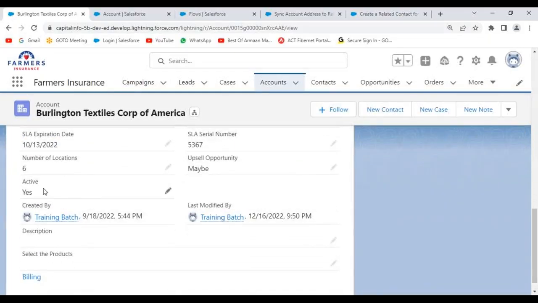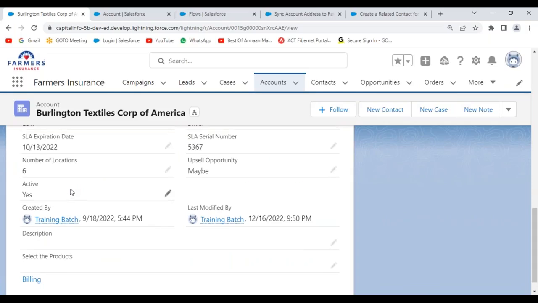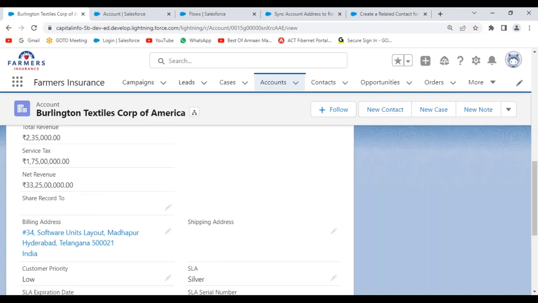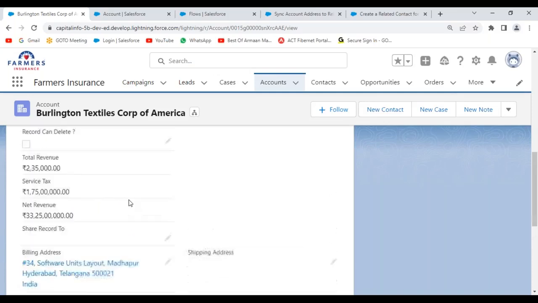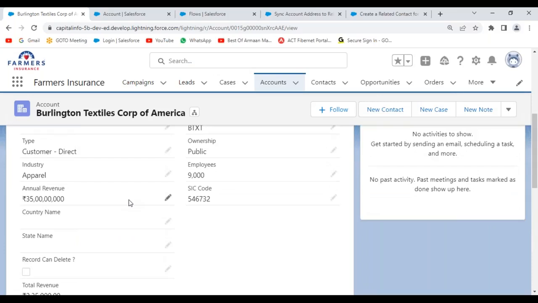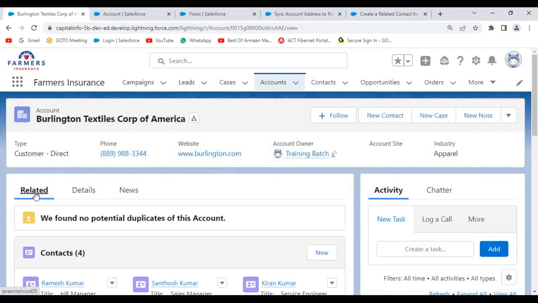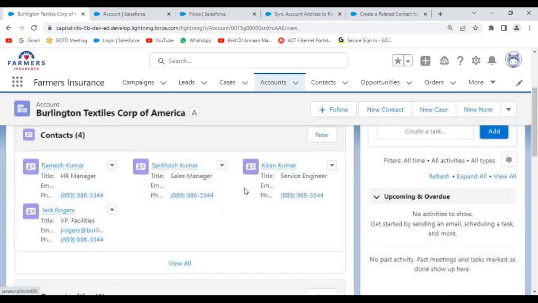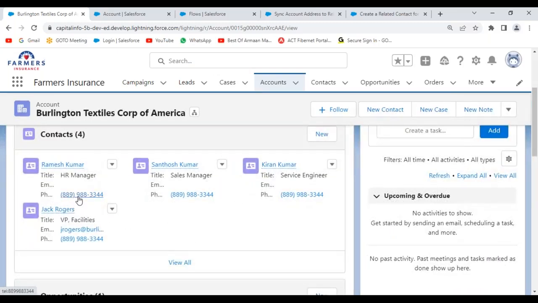Is this account record in an active status? Yes. We have selected the checkbox also over here. We have selected the checkbox, so automatically it will sync the data. Let's go to the related contacts over here. Now the phone number has been updated in all these 4 contact records also. Now we can open this record.